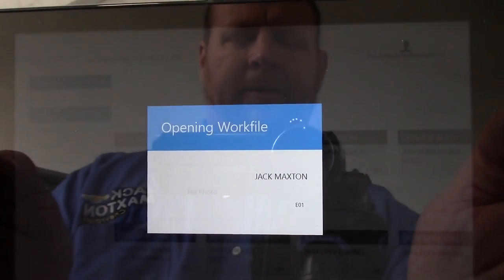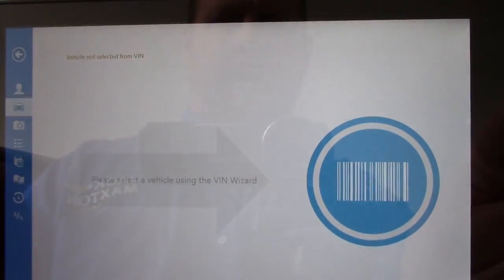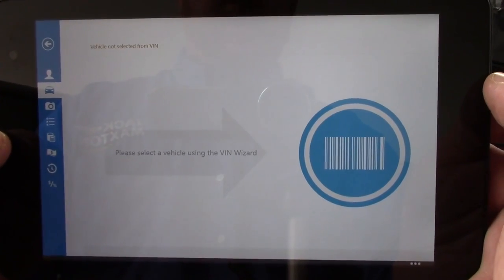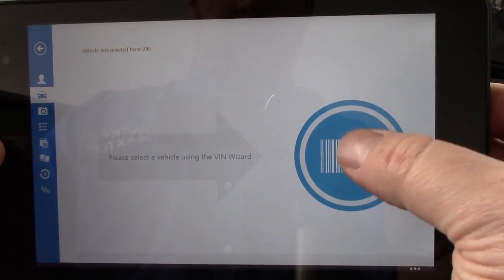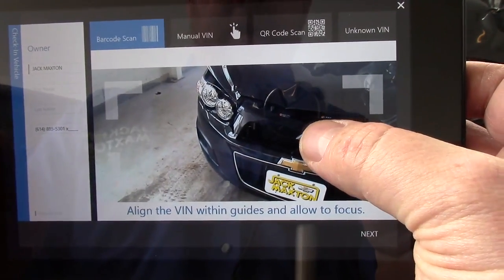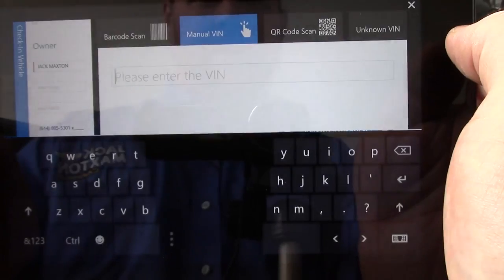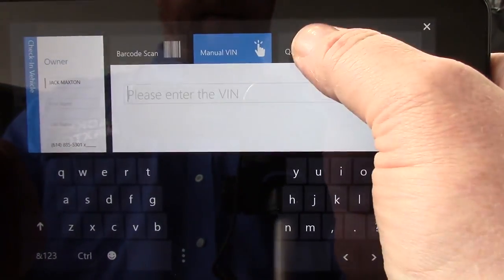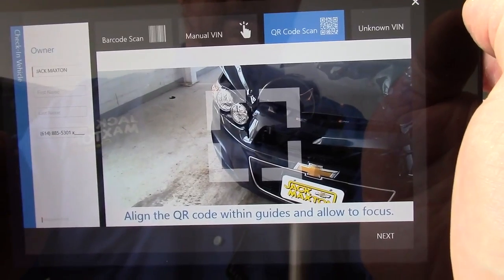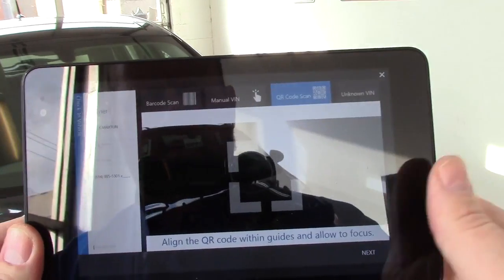that file. Now when you open the system, the first thing it's going to ask you for, if you don't already have a VIN number in there, is to scan the VIN. And there are several different options with that. There's the manual barcode scan, there's the manual VIN entry where you can actually enter the VIN itself, and then there's also the QR code scan, which is the scan that we'll use on this particular vehicle.